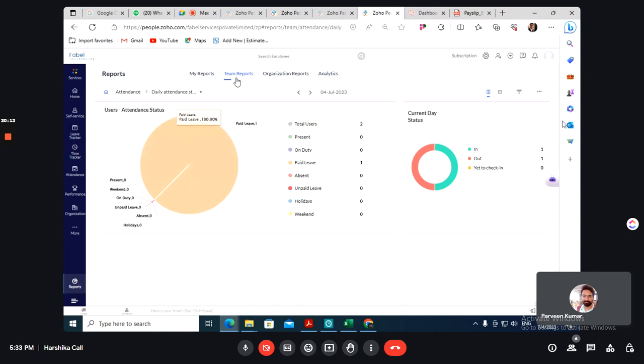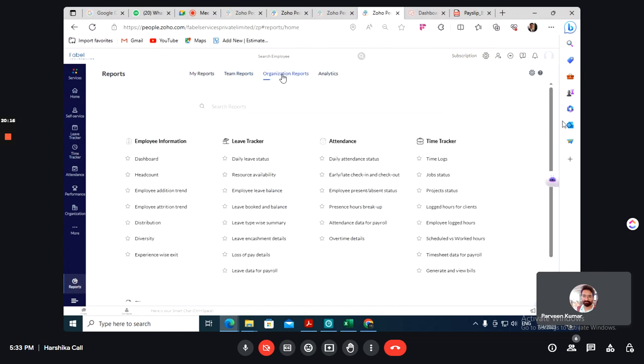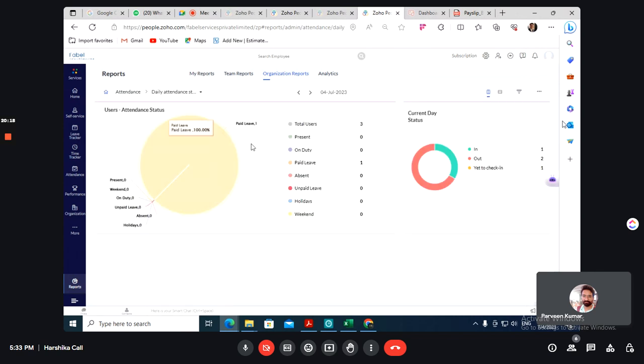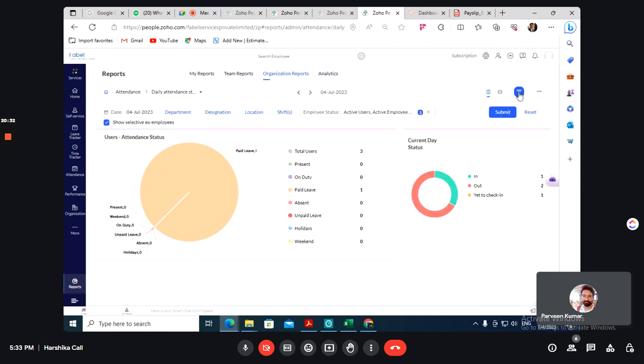This is the team-wise report. This is organization-wide reports. So daily attendance organization-wide: this is total organization, presentee, absentee, on duty, absent, unpaid leave, and so on. And I can drill down. So for the current day, I can click on this. There is no drilling done, but you can obviously filter everything out.